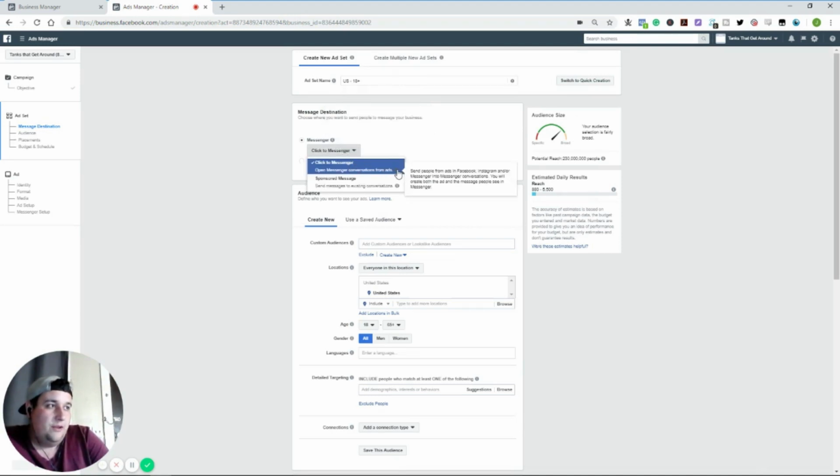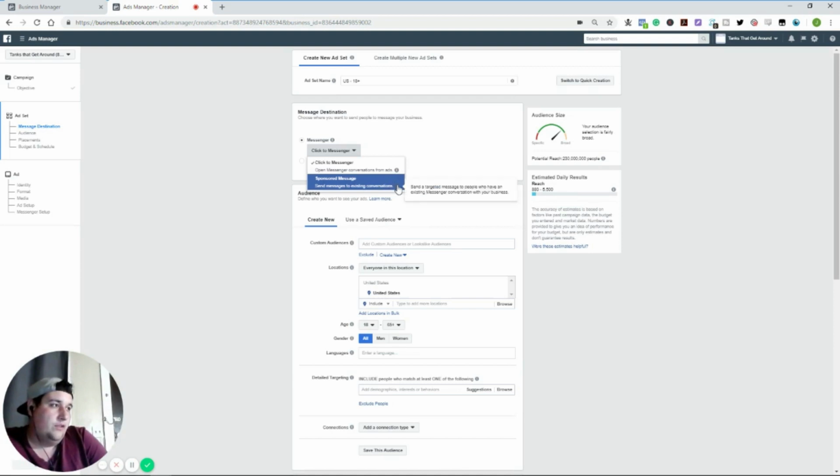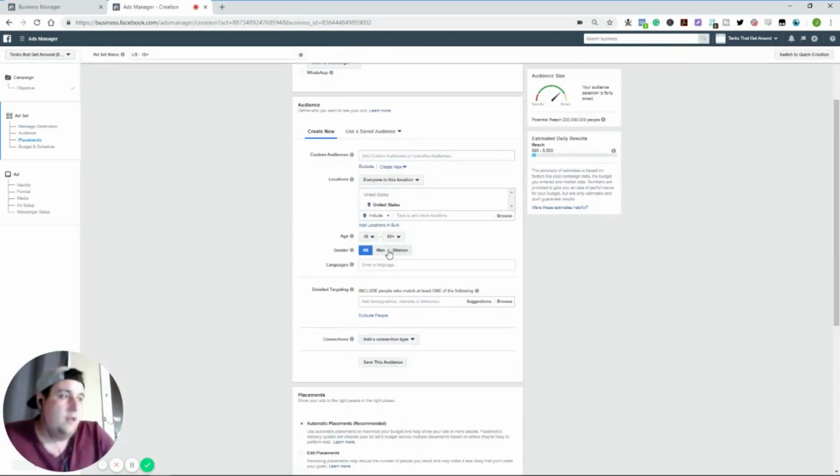So you have two options here. You can click to Messenger, so open Messenger conversations from ads. Basically, somebody sees an ad in Facebook or Instagram, you'll create the ad and the message people see in Messenger, and it'll start a conversation, right? The other is that you can do a sponsored message, and this is sending a message to existing conversations that you have with people, that have already contacted your business. We're going to do the click to Messenger. That makes the most sense for us right now.